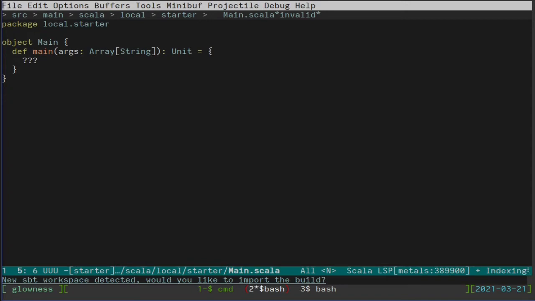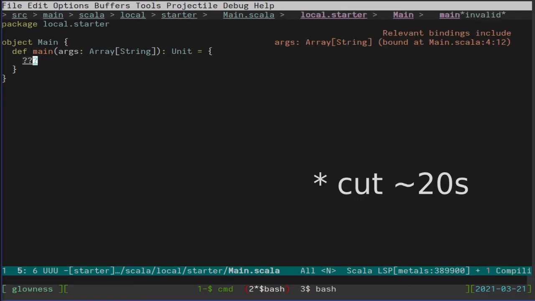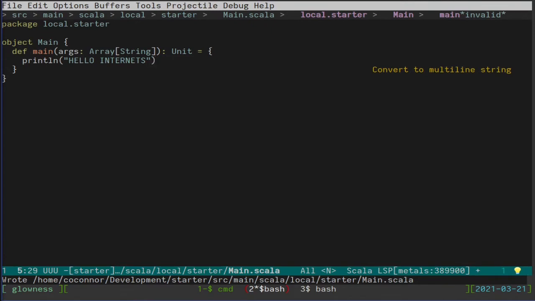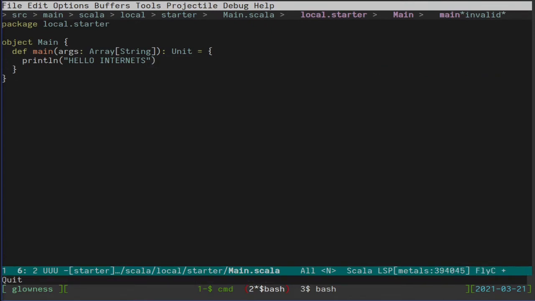So we see a new SBT workspace. Would you like to import the build? Yes, we would like to import the build. We'll wait a bit as it indexes. All right, there we go. We don't get too much value out of that, but let's go ahead and do something like so. So it compiles nicely, and we see it did compile.